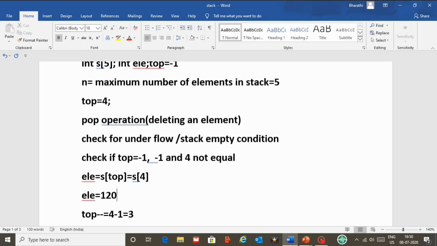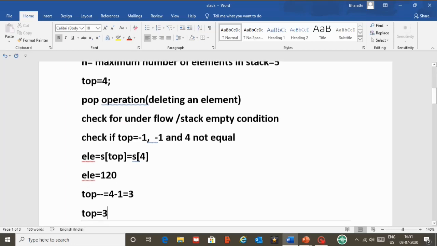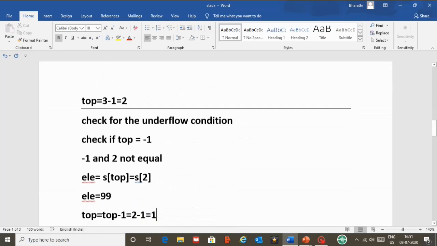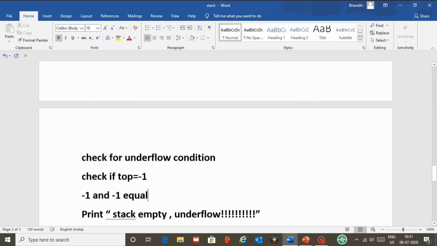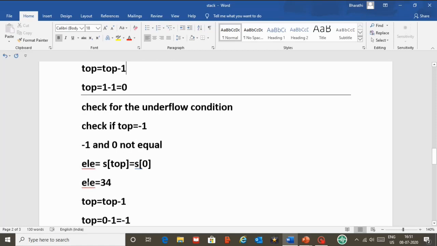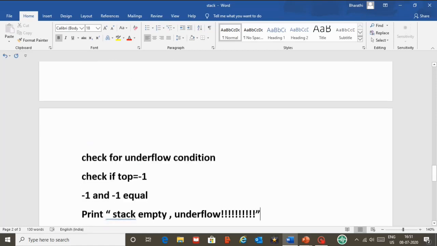Top will be pointing to the element which was inserted last and which would be the first one to go out, last in first out. So if they are not equal, then you need to store it or pop it out into a variable and then decrement the value of top so that it will point to the next element in line for going out. Getting it? Hopefully you have understood the procedure of deleting and what the stack underflow condition is.